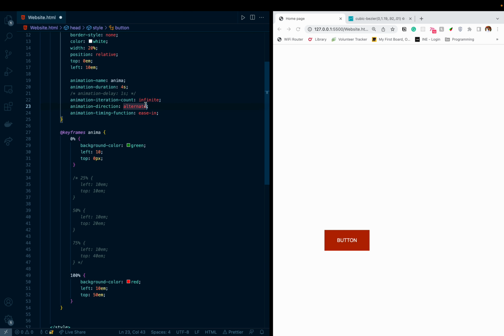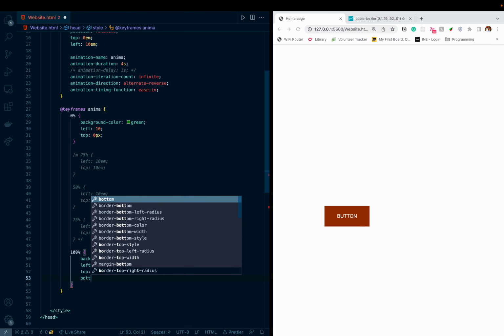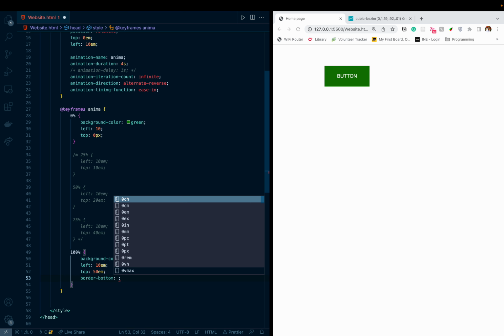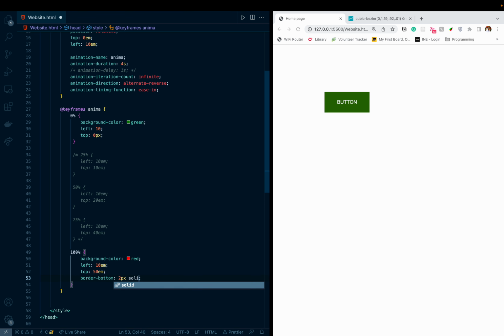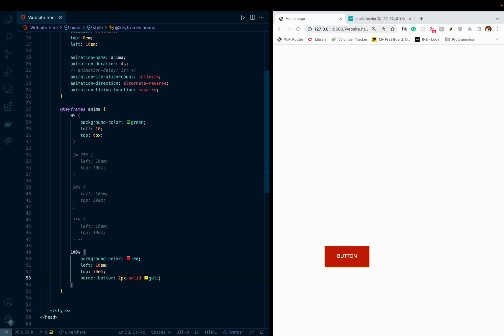And now you can also say alternate-reverse, and if you say that, it starts from the back and then it would alternate after that. And now you can understand how you can have a ton of fun with this. See, I want to add one more thing here. Border bottom, I want to make it 2 pixels solid gold. Actually, I want to make it 20 pixels.